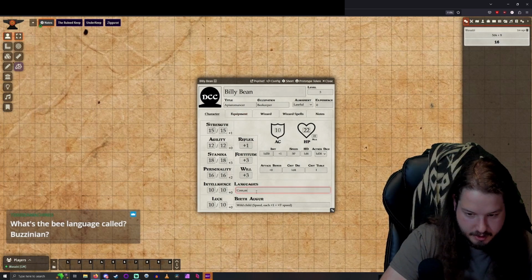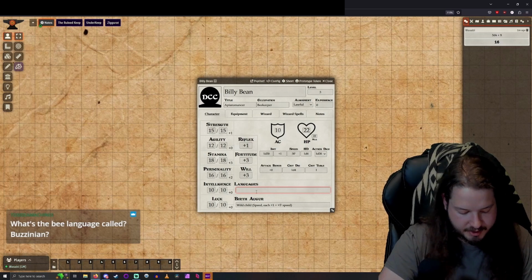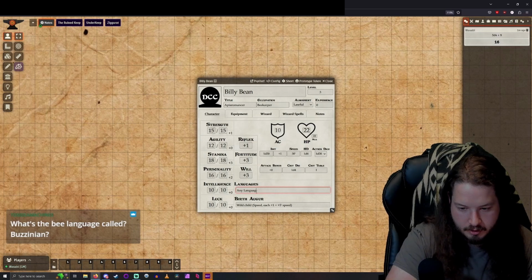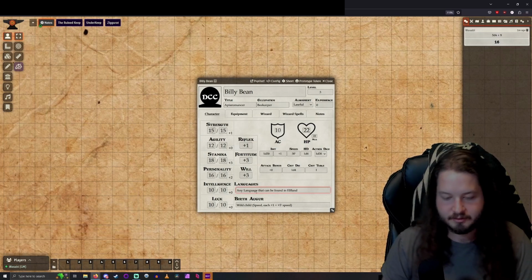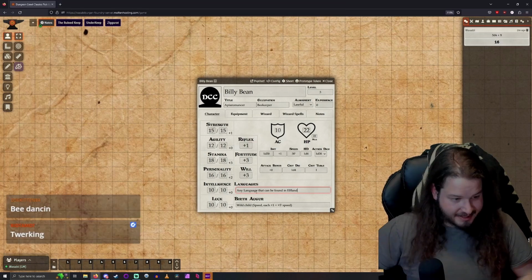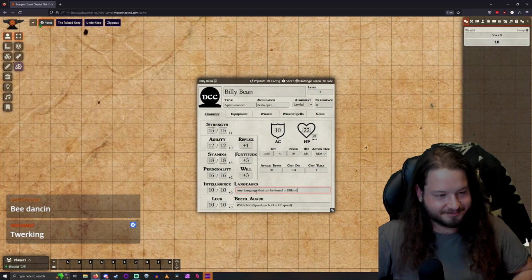Languages, common. Actually, you know what? I feel like Billy Bean's been around so much, we'll say any language that can be found in Elfland. Bee dancing, twerking, yeah. Everybody's going the same route.